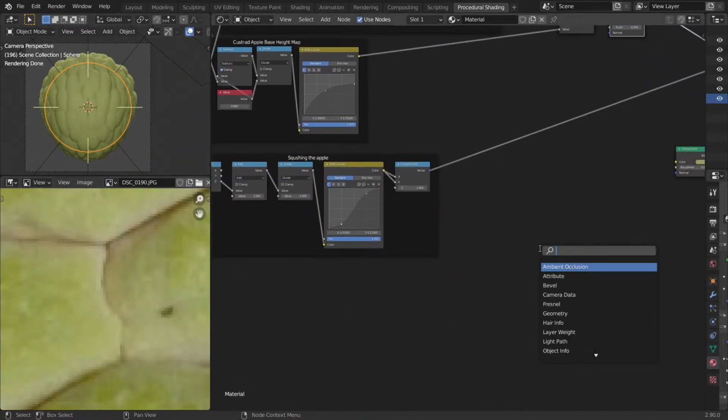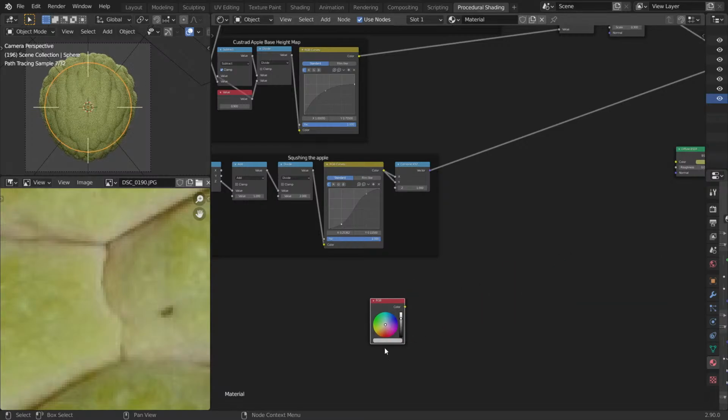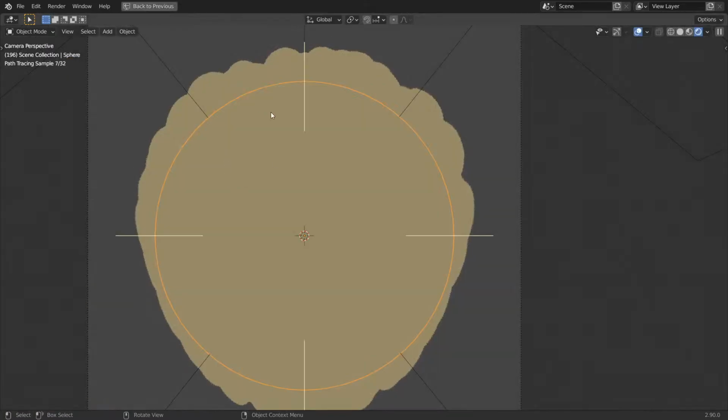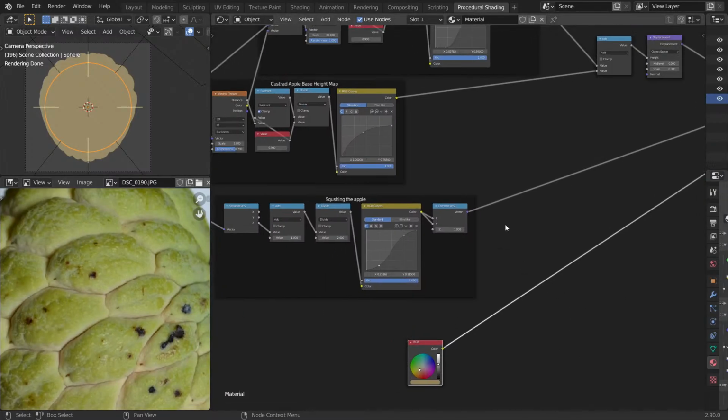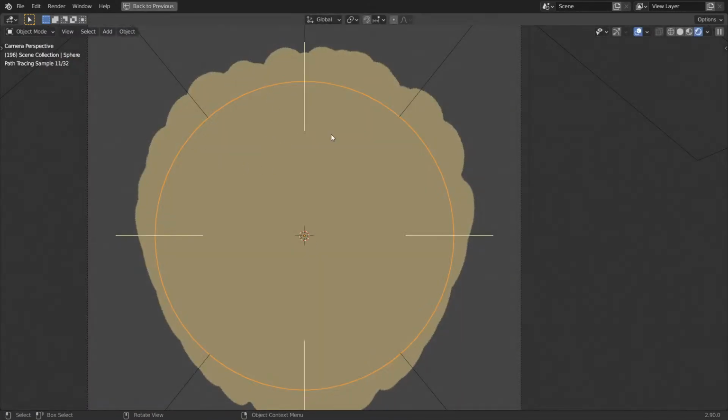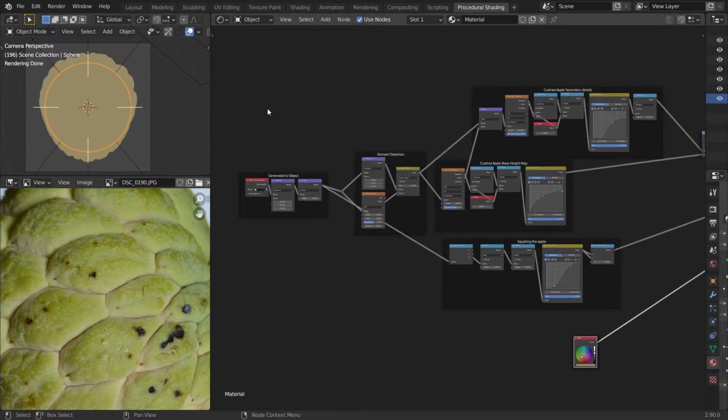Let's put that in our RGB node so that we can just look at how that looks. Let's take the eyedropper and look at it. So this is what the diffuse of this particular color is, the crevices. So we need a way to basically find the crevices and separate them from the mask.